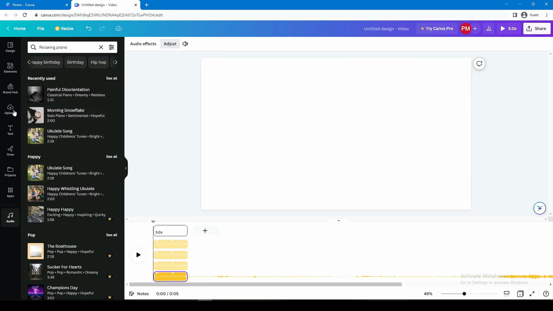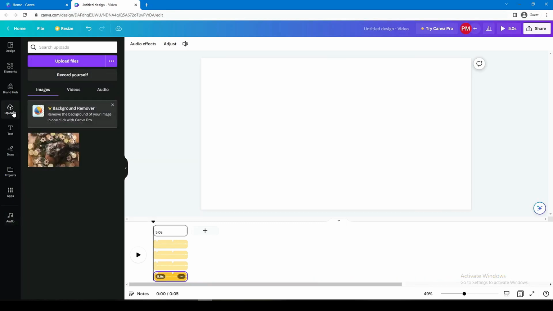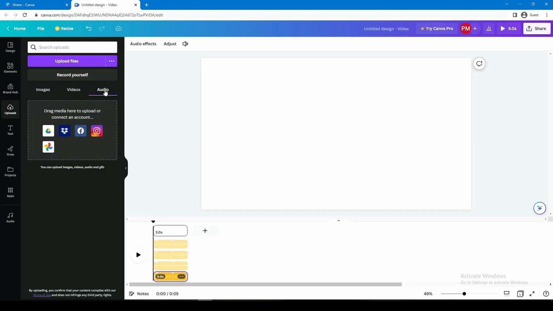So from here on your left panel, click on Uploads, and then click on audio. Other than uploading directly from your device, you can also do it from these various platforms: Google Drive, Dropbox, Facebook, and even from Instagram and so on.